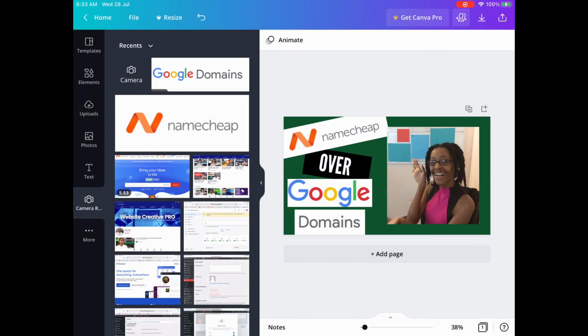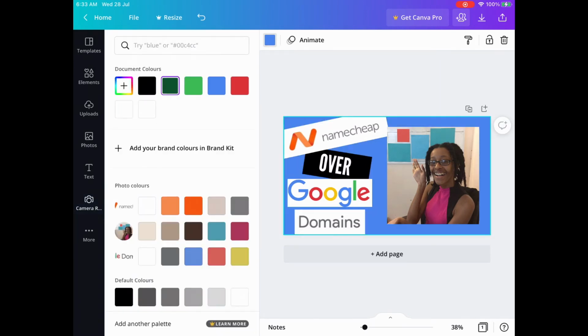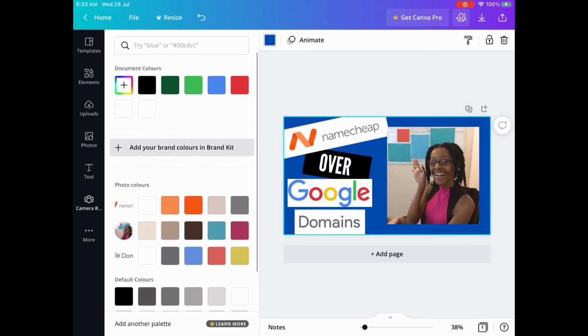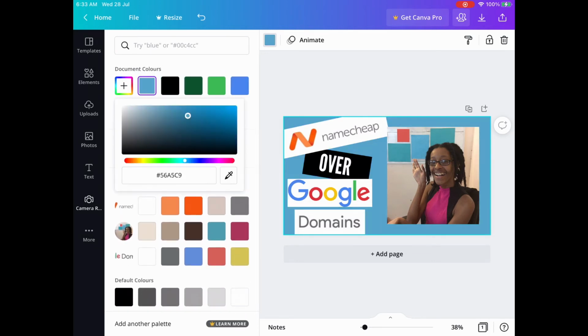To change the background color, you select the background and then the color box in the task bar. This will open up a selection of colors on the left hand side. You can choose a color from the palette provided or add a new color. To add a new color, you need to select the option that looks like a rainbow colored frame with a plus sign in the middle.